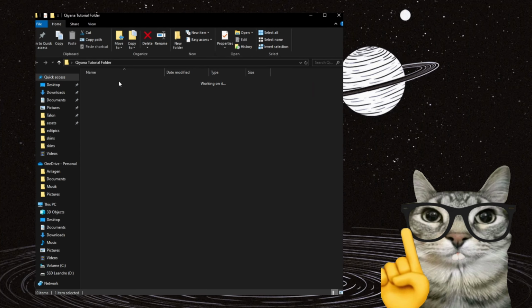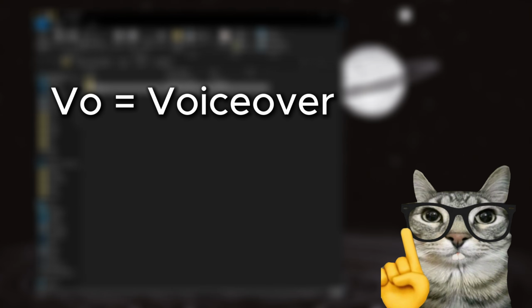Now let's go deeper into the sounds folder inside the mod. Let's start by opening the VO and Sfx folders. VO stands for voiceover, meaning the champion's voice lines.